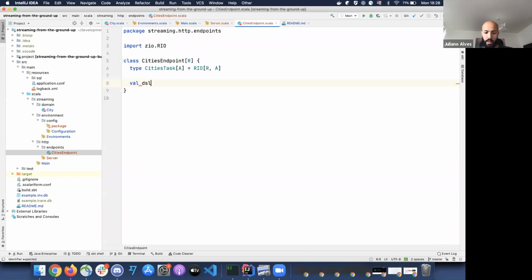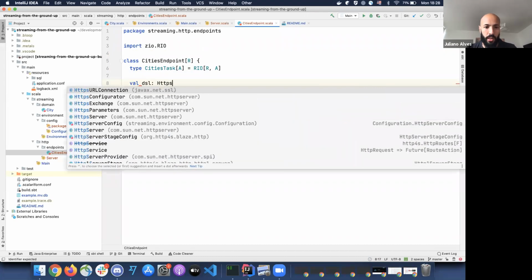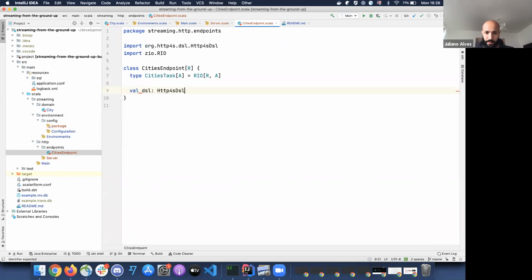And then let's start building the thing. We will have the DSL, that's actually an HTTP4s DSL, or the HTTP4s DSL of series task, because we need an effect as well. Then we import that DSL, everything that it provides, so we can use the DSL from HTTP4s. That's how I structure my programs, and I'll build this one quickly, mostly because I want to show you the thing actually working.